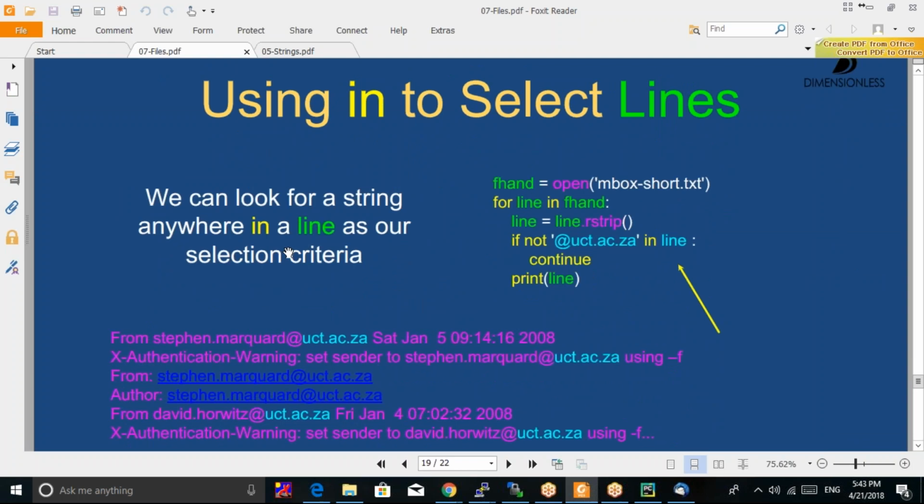So now we can look for a string anywhere in the line as our selection criteria. It need not start with it. We can simply use the in statement. So I want to find all the lines which have emails that have come from the same ID, from the same domain, from this uct.ac.za. So how to do this?